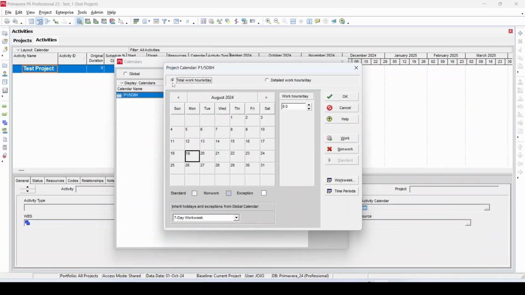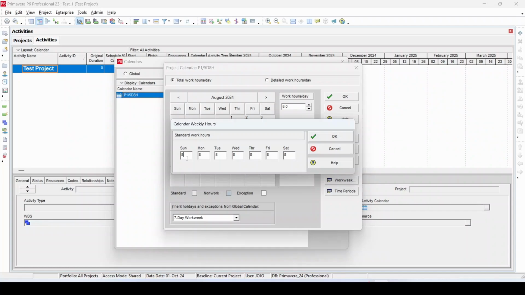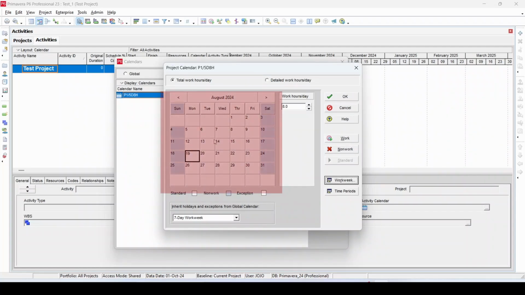Please select this box, total work hours per day. Then press the work week button. Now you have to modify your calendar as per your requirement. To create a 5-day 8-hour calendar, let's assume that Sunday and Saturday will be holidays or non-working days. To do so, you just put 0 value in the Sunday box and Saturday box and click OK. Now we can see that in the calendar view, the Sunday and Saturday columns become gray. This color means these days are non-working days.